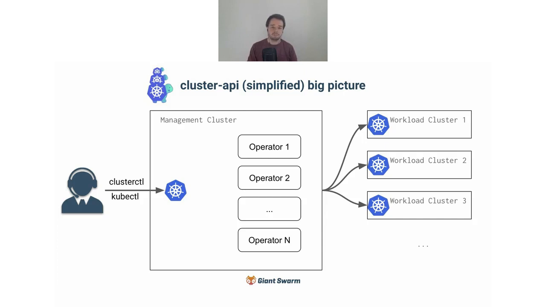And for that, Cluster API bets on operators. So we will also discuss operators more in depth next, but I assume that most of you have an understanding of what an operator is. They're pretty far out in the Kubernetes community now. A very popular one, for example, is the Prometheus operator.